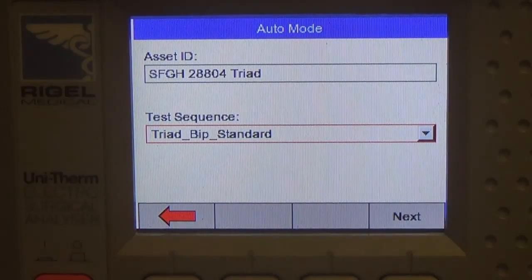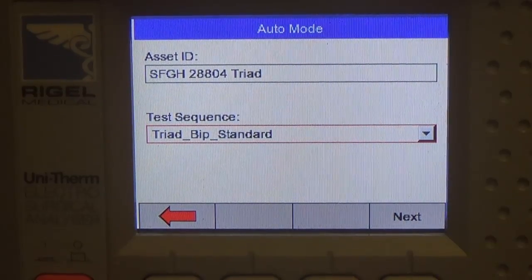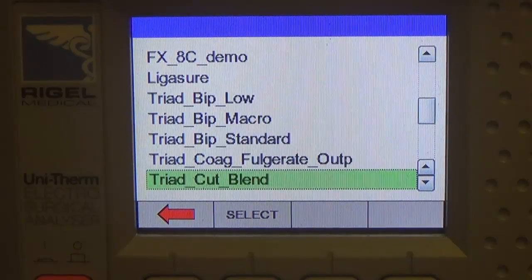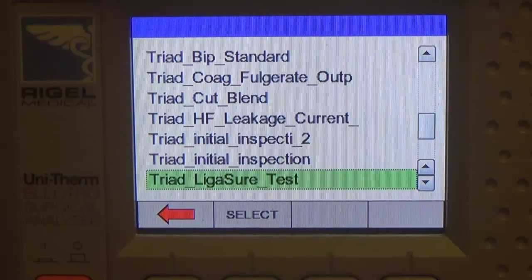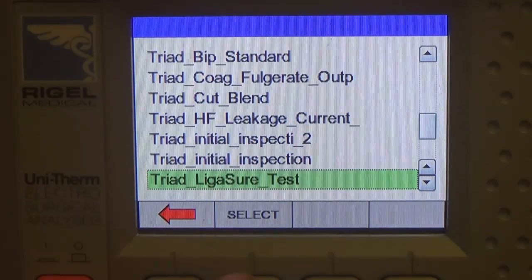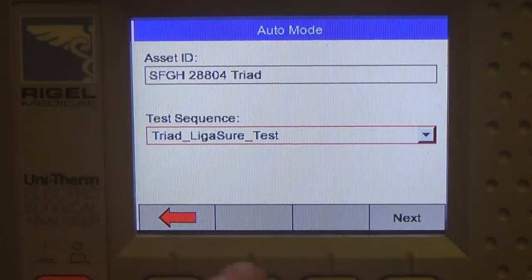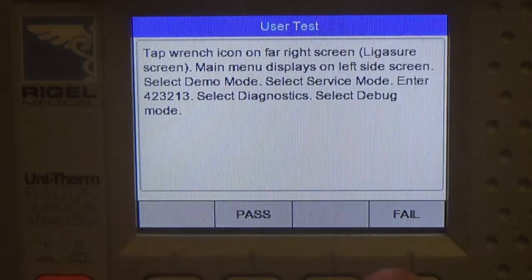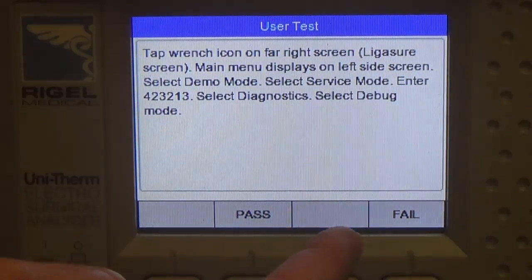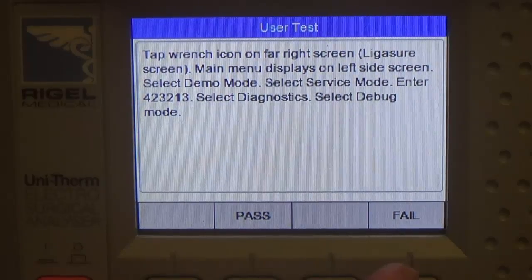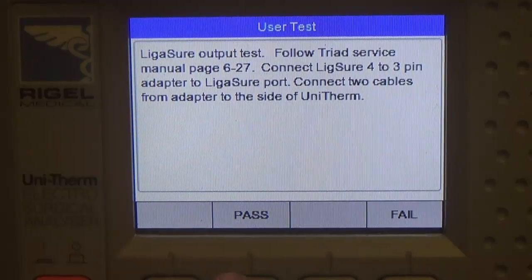We're highlighted red, so we press the middle knob, and we're going to turn this down till we come to the Triad Ligasure test. We'll select that. We'll go to next. Again, the instructions are set up to tell you how to get there.